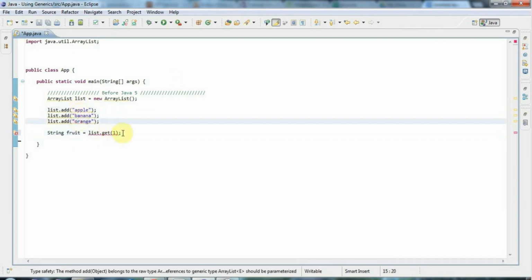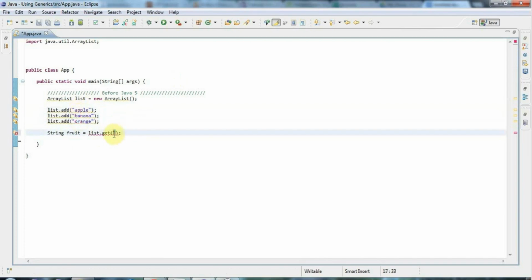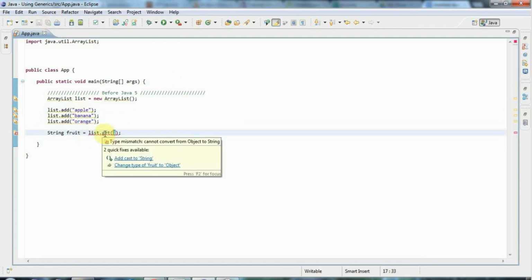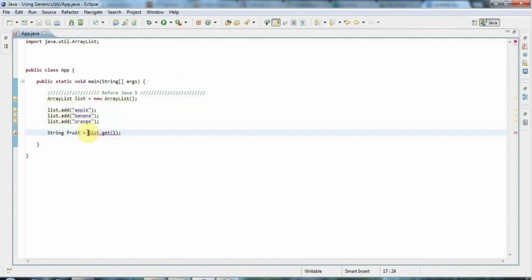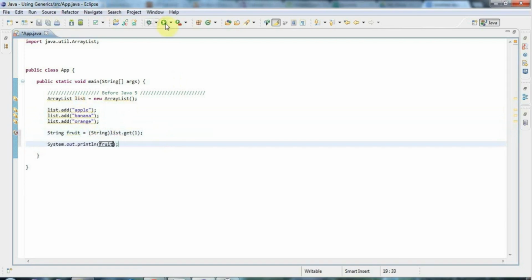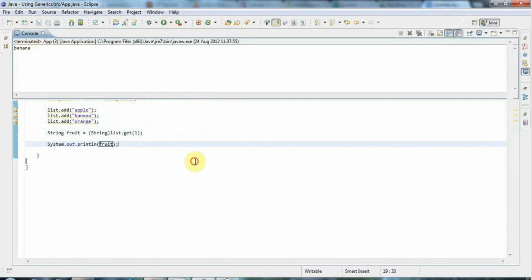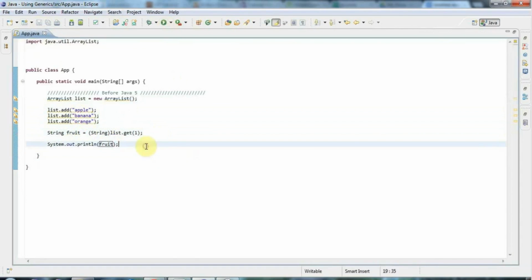So let's get the item at index 1, and you'll notice I've got an error here, and that's because get returns an object, and then you have to downcast the object to the type of thing that you actually want. So I'll downcast object to string, and then finally I can say sysout fruit, and if I run this, it says banana. So that was the old style of doing things.